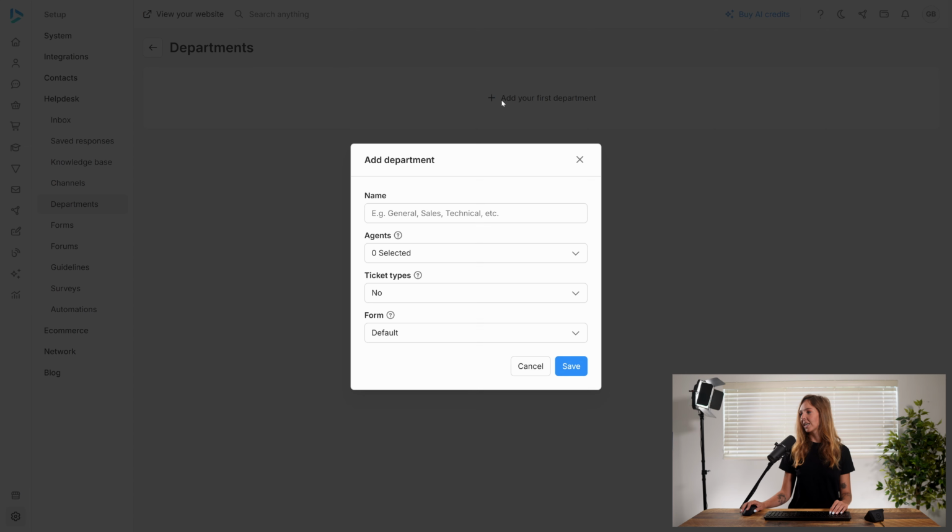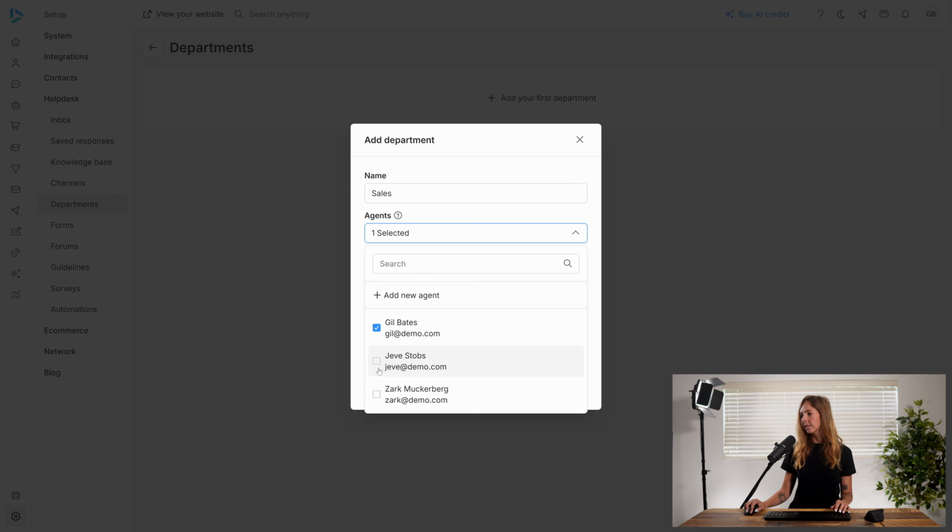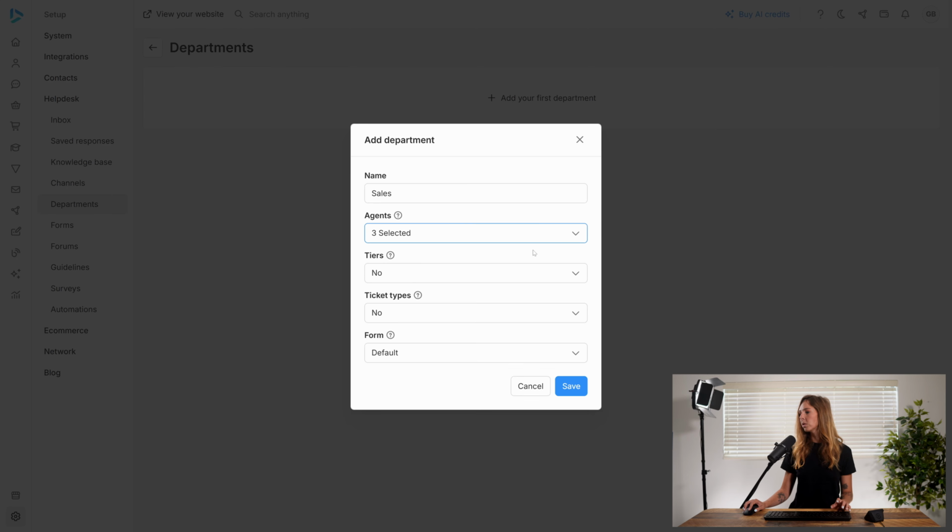To do that, I'm just going to click Add Your First Department, and then we can give it a name. So this is going to be which department it is. So if it's general, sales, technical, whatever department is relevant to your business. So I'm going to go ahead and say that this is the sales department. I can then select which agents are responsible for this department or are assigned to this department. So I've got 3 agents here. I'm going to go ahead and select all of them. They're all responsible for dealing with sales related tickets.